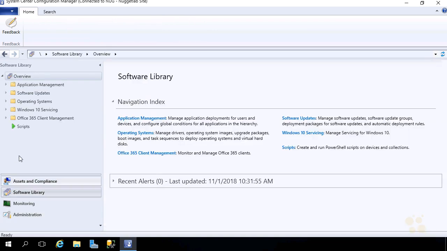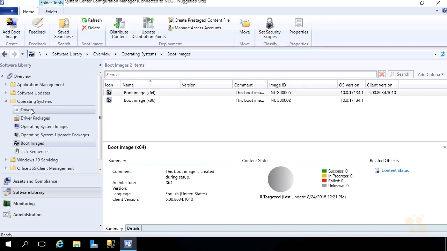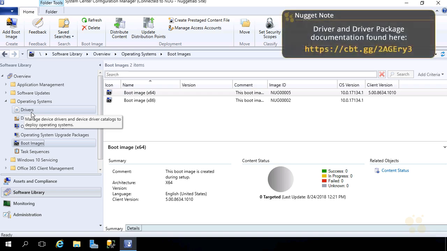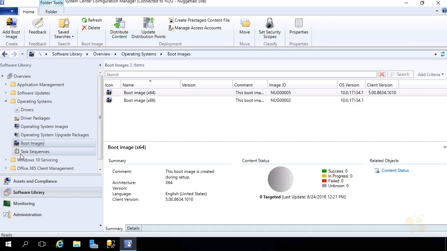Let's head over to Software Library. We'll expand Operating Systems, and let's start here with our boot images. So just a quick overview here. We've got drivers that we can create, both for Windows PE and boot images, as well as for our operating system image. We can also create a bunch of drivers and include them into a driver package that we can then associate with those images as well. We have our operating system images here, upgrade packages, boot images, which is where we're going to start again, and then task sequences, which we'll get into in the following nugget, which is what we'll use to tie all of this stuff together and actually contain the instructions for deployment.